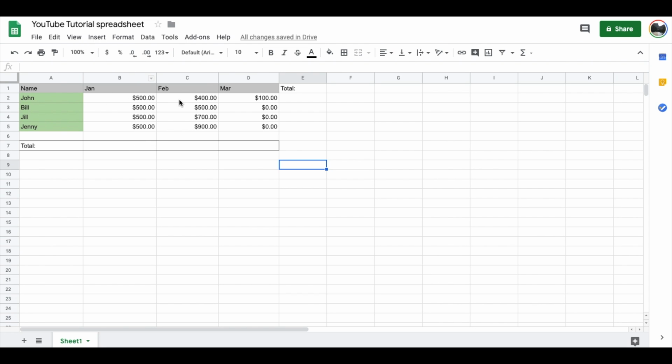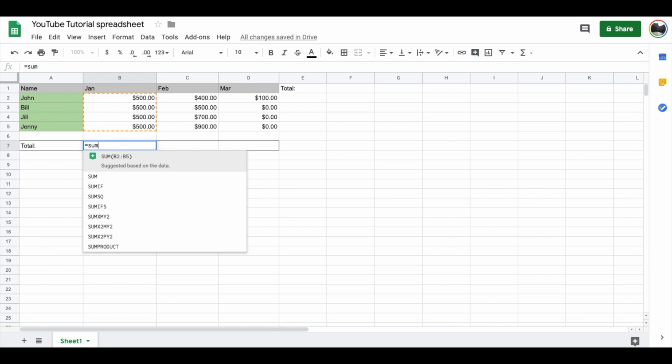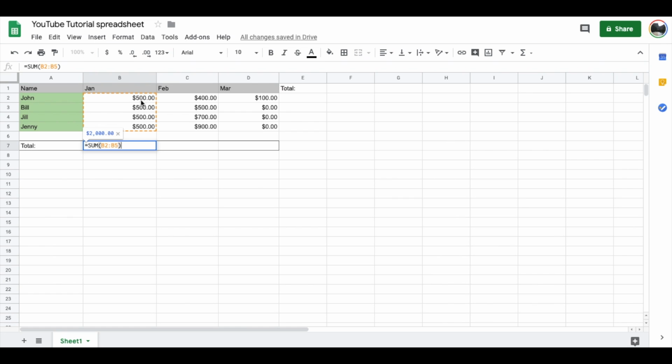So again, what we're looking at is a line total as well as a column total. So let's start with the column total and see how much we actually were able to sell in January. I'm going to click on the cell that I want the sum function to show up in, and hit the equals button. Type in sum. You can see that it's giving us a suggested range based off of what's above it. At this point you can just click on that.